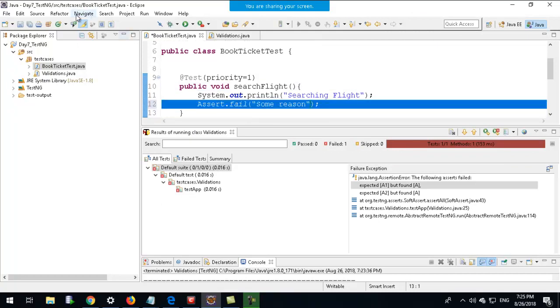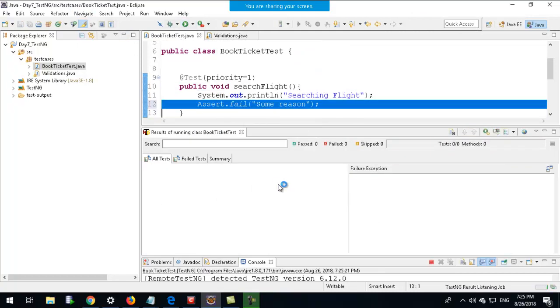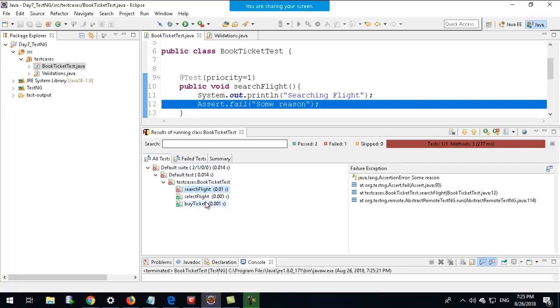Right, so if I run this code, this will fail search flight, but select flight and buy ticket will be executed. Okay, but this is not something which has to be done. Both these functions should not be executed, because obviously when you are not able to search the flight, how can you select or buy the ticket?